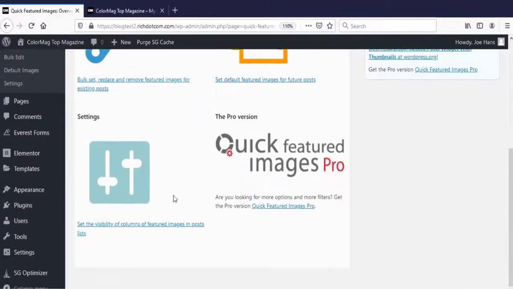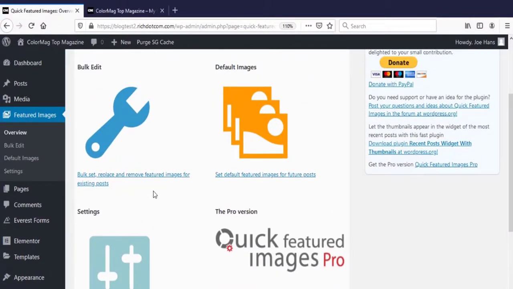As we can see here, this is the overview of the Quick Featured Images. It has many options which we could utilize. Here is the box: set, replace and remove featured images for existing posts. Click it.